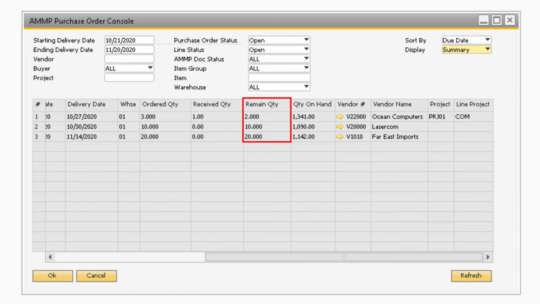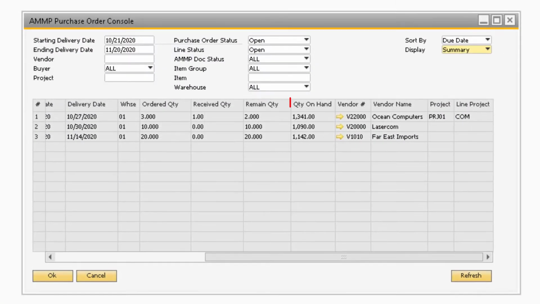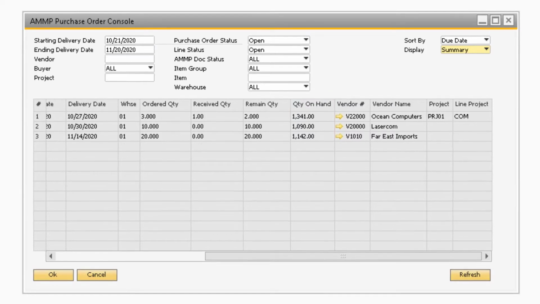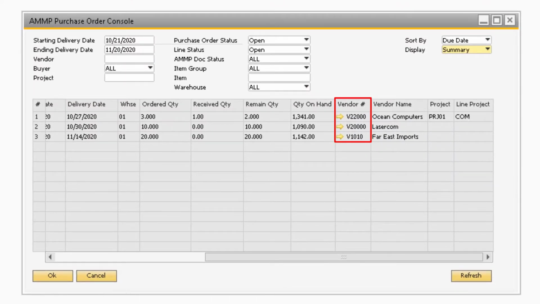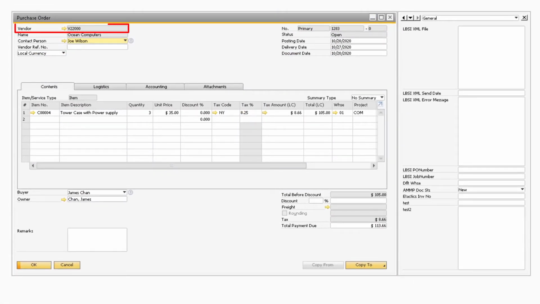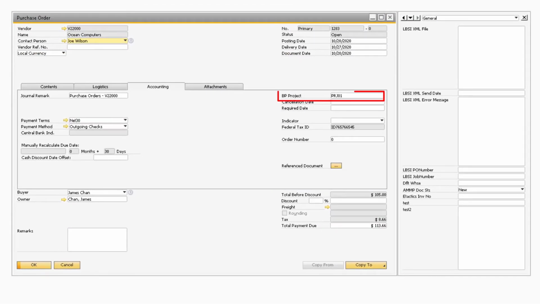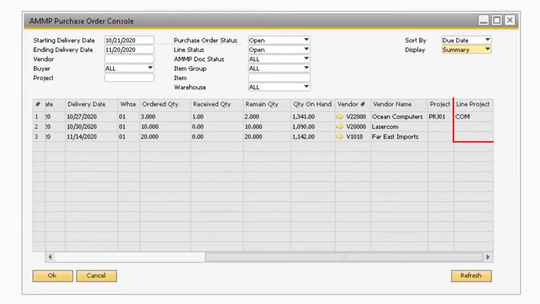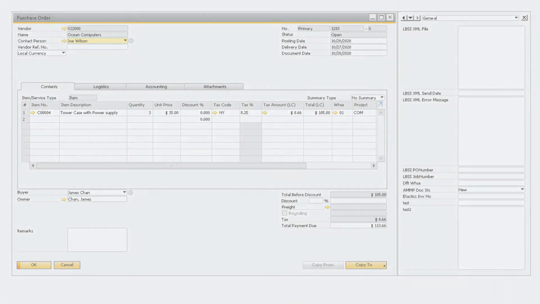The remain quantity column will display the remaining quantity that is left to be received of the item and will correspond to the open quantity column on the purchase order. Next, in the quantity on hand column will be the in-stock quantity from the warehouse the item will be received into. Moving on to the vendor number column, it will contain the vendor code of the vendor that is tied to the purchase order. Then, in the vendor name column will be the name of the corresponding vendor. The project column will display the project from the BP project field on the purchase order. Finally, the line project column will display the project from the line item on the corresponding purchase order.